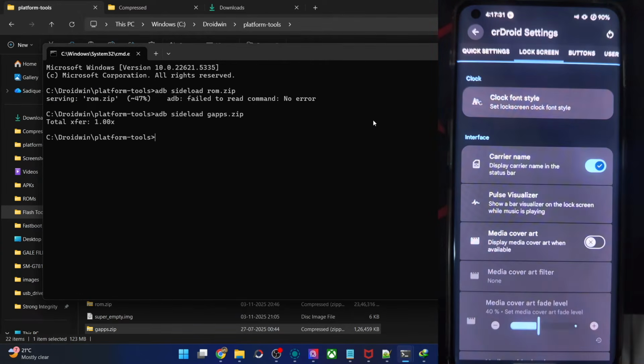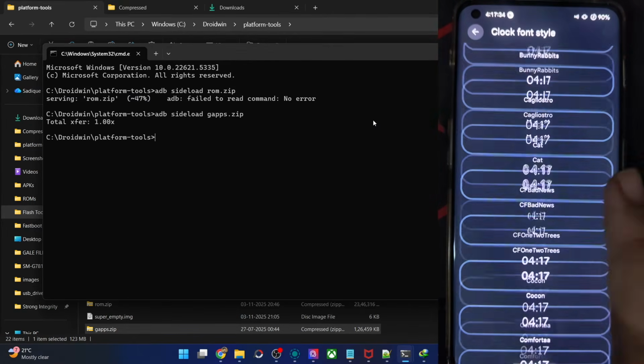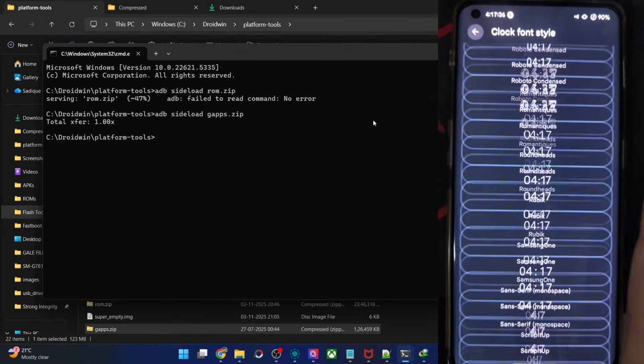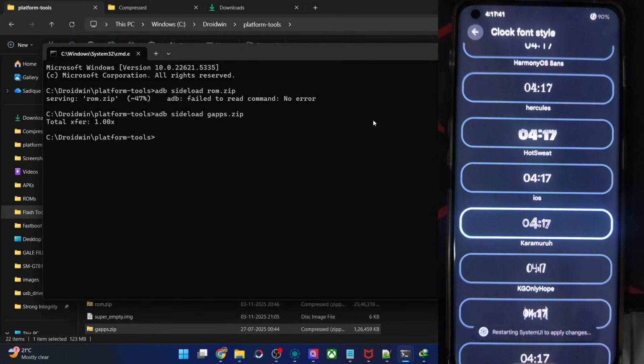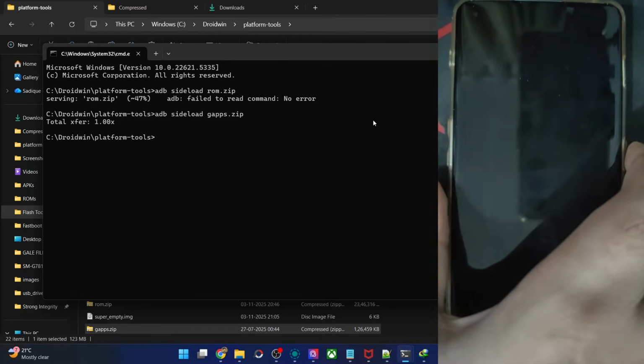Then we have the lock screen tweaks. Clock font style, you may see various font styles of the clocks. Well, it's a long list. Let me choose any random one. Karamuru, I don't know what that is. Let me see how it looks.